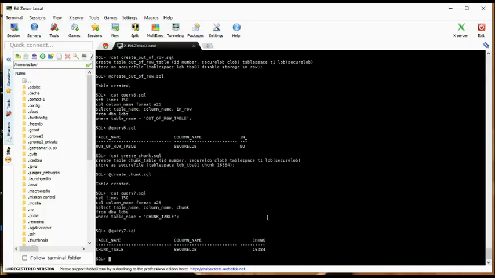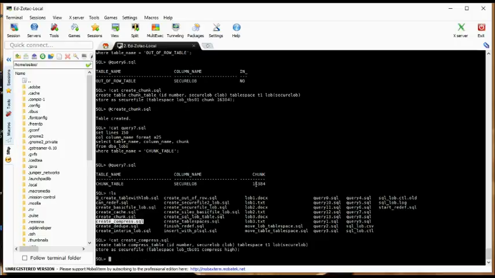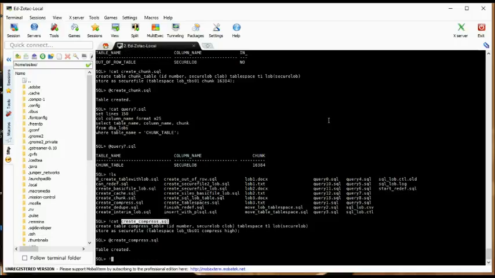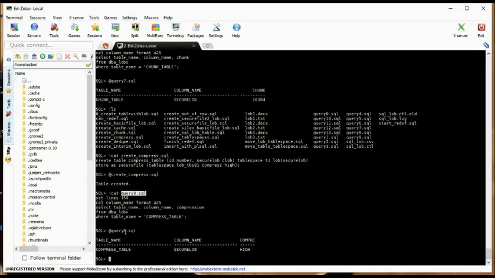Finally, let's look at LOB compression. And so the syntax is again very similar. So we're going to say COMPRESS HIGH here. So let's go ahead and run it and query it. And notice now that this particular column has a high compression for this particular LOB. And that's it for this section.